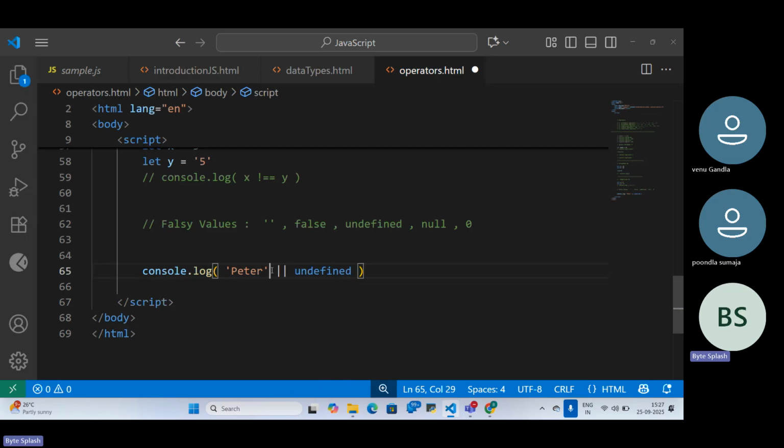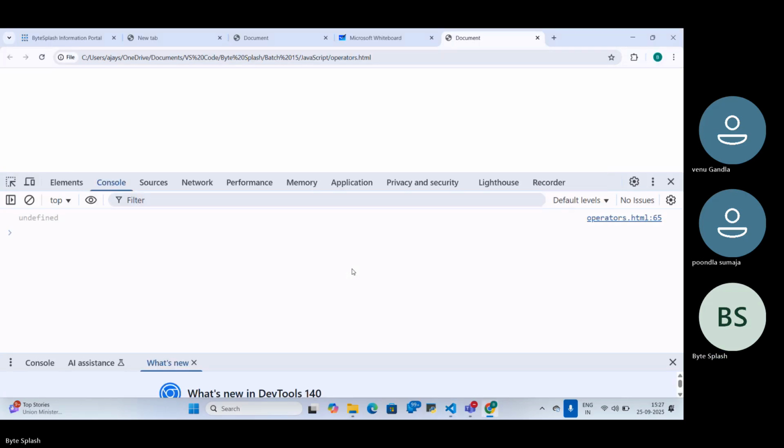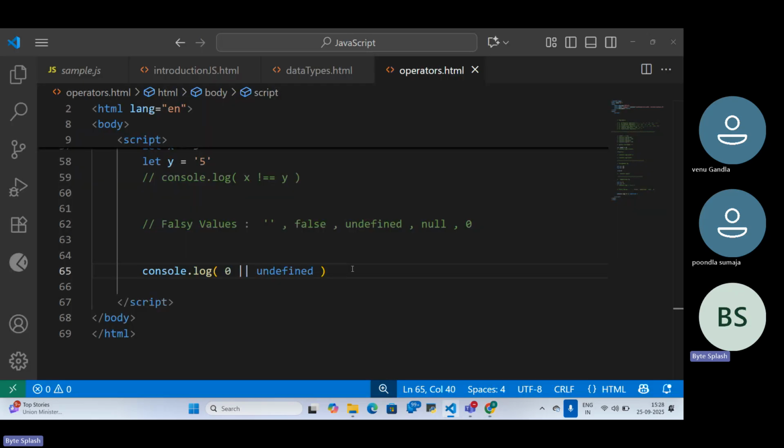Peter, that's all. So it is not going to display undefined. But when coming to here, 0 and undefined, now what will be the result? What will be the result? Undefined. Because 0 is false.